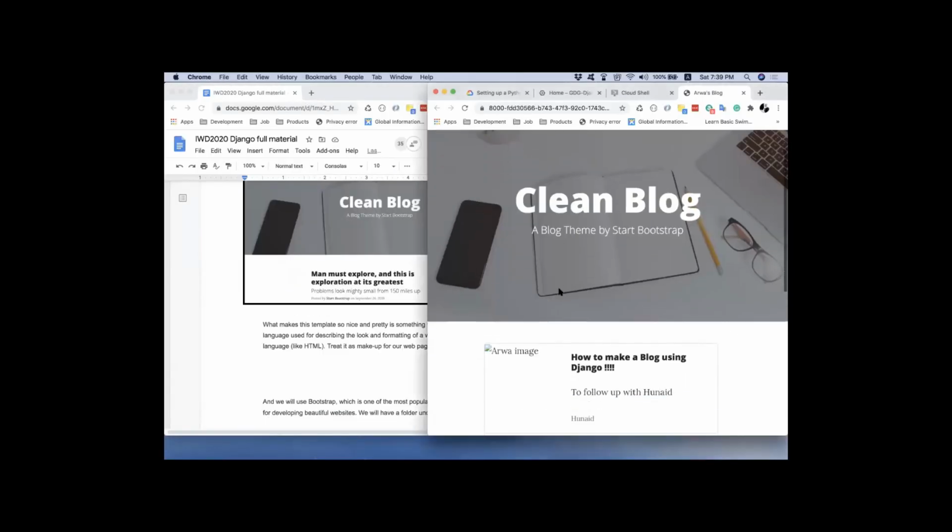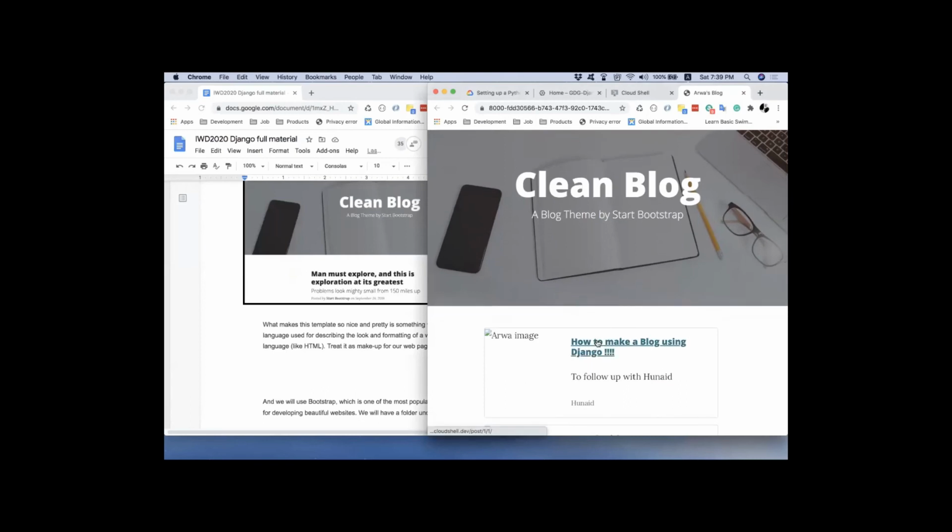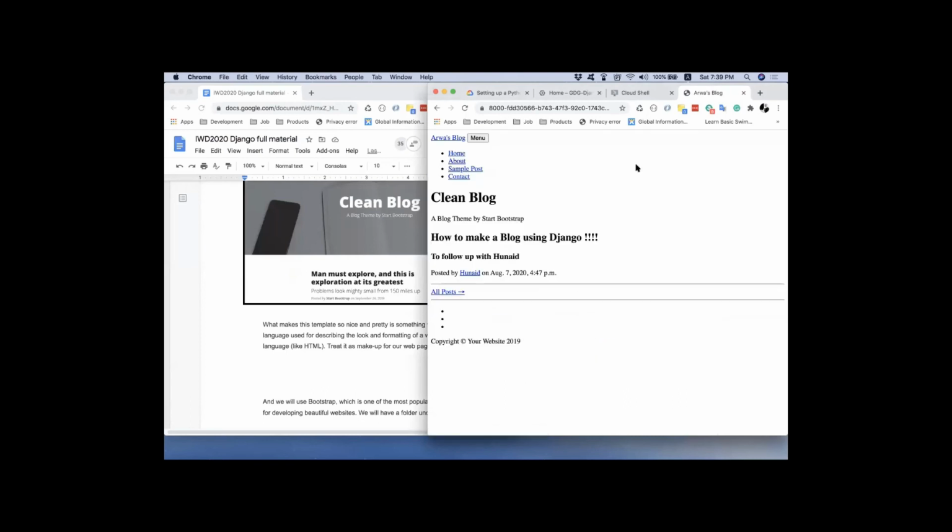All right. So we do have our blog working here. The static files are actually being loaded, but for some reason the HTML file is not reading them. So I'm guessing that the code has some kind of typo in it. Just give me a few seconds to debug it.